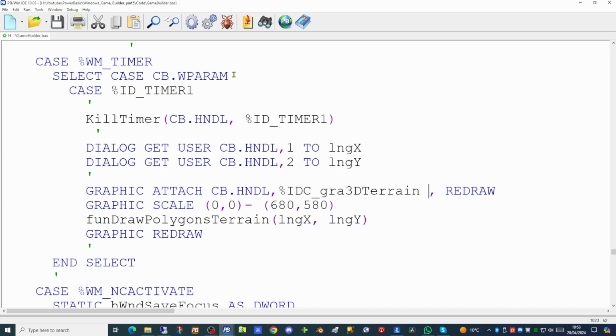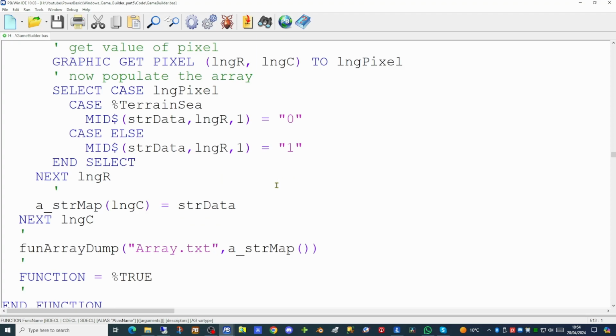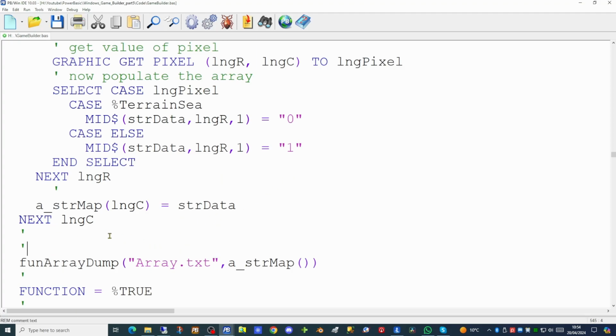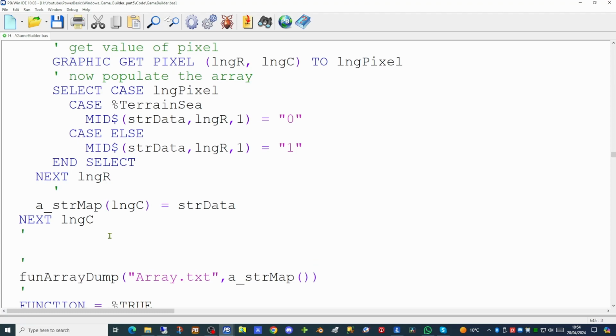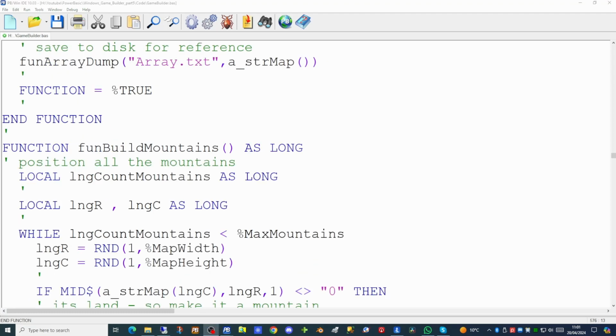So now that we've cured the bugs and set up the system slightly more flexibly, we can now look at injecting some mountains into the system. Once we've loaded a map array, we'll want to build some mountains. So let's look at the load map array function. Before we dump the array.txt file, we'll need to inject in a call to a new function called build mountains. Our function to build the mountains is not going to be a complicated one.